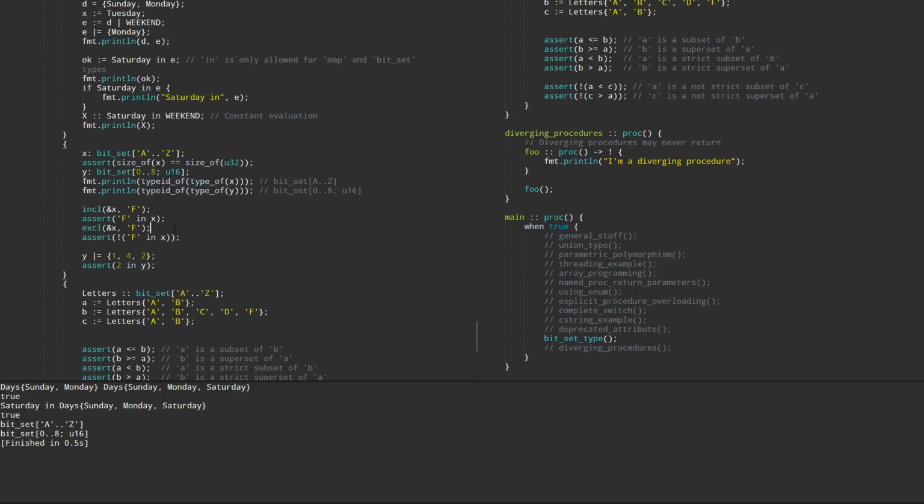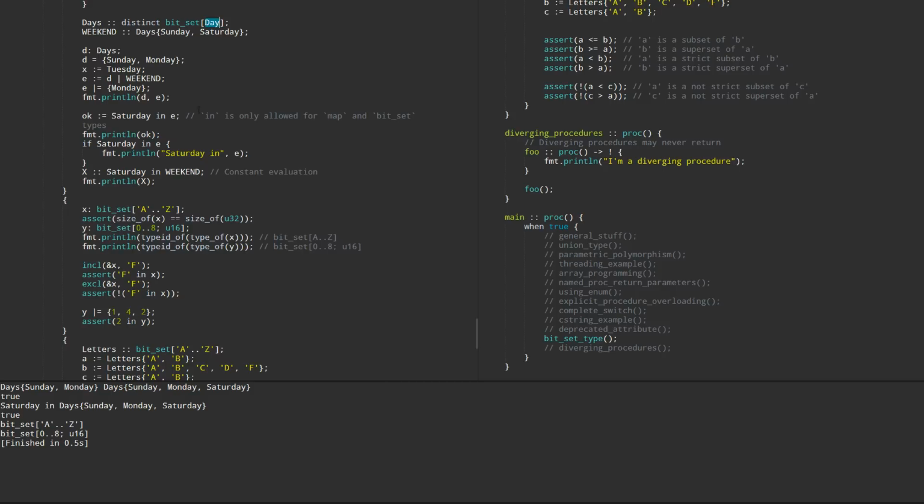Now, let's go to another thing. Instead of just having an enum we could pass in there, we can also pass a range. So I can have a bit set of a range from the letter A to Z. Now, A to Z is 26 different characters, so I need 26 different bits to represent that bit set. So if I do the size of X, it will notice, look, this is true. The size of this bit set is a U32. I can make this a compile time constant, and it will just work as well.